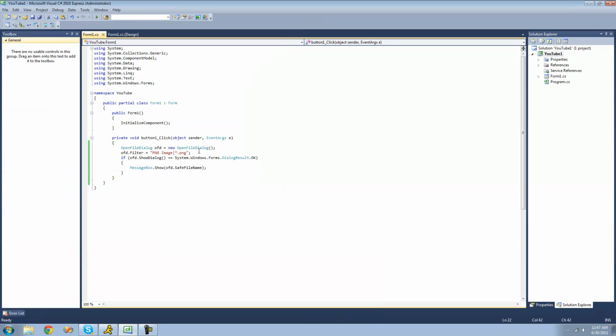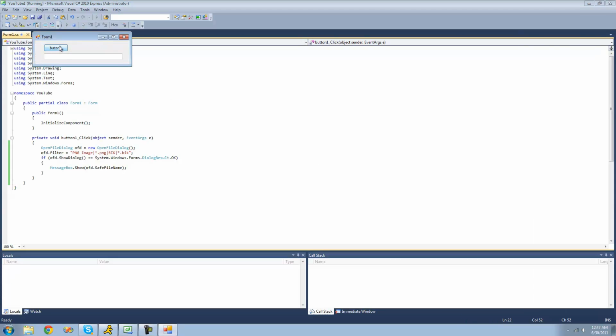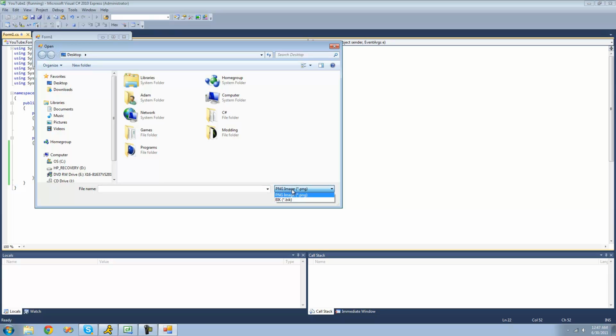You can add multiple ones. Say you wanted to also do, I don't know, a BIK. Then we would just do another line, and then .bik. Now we open this up, and now we have a choice. We can either do PNG or BIK.